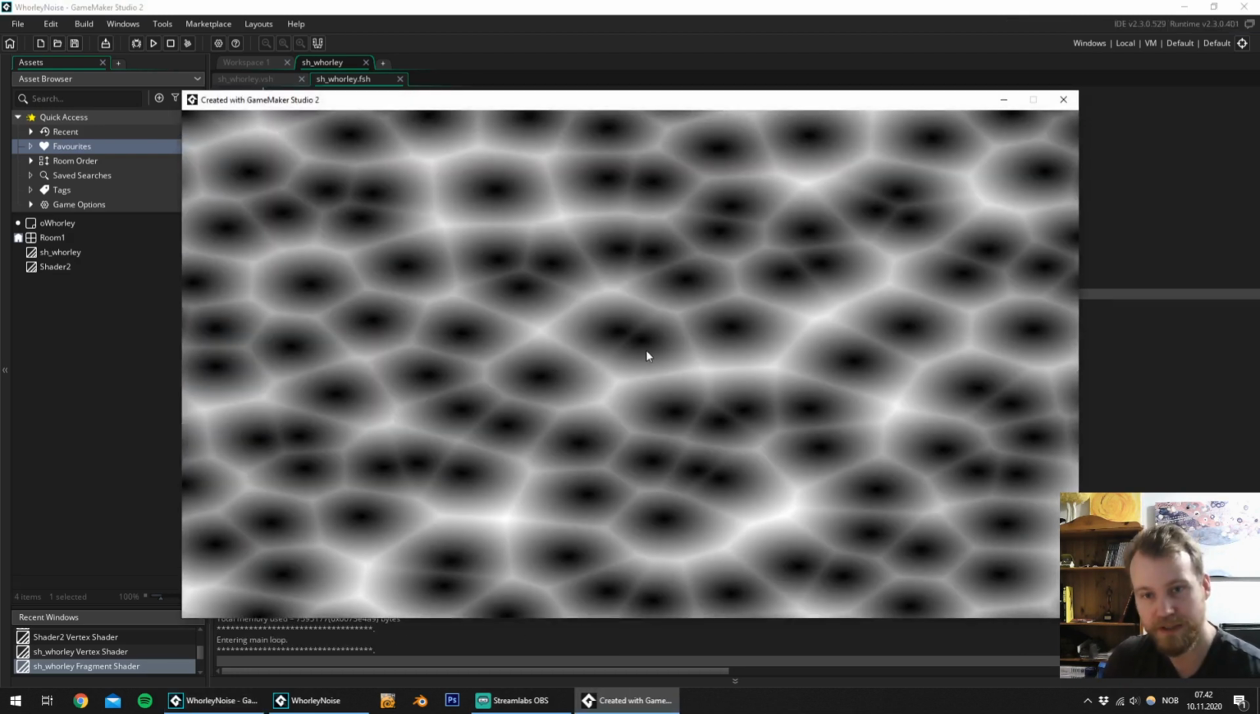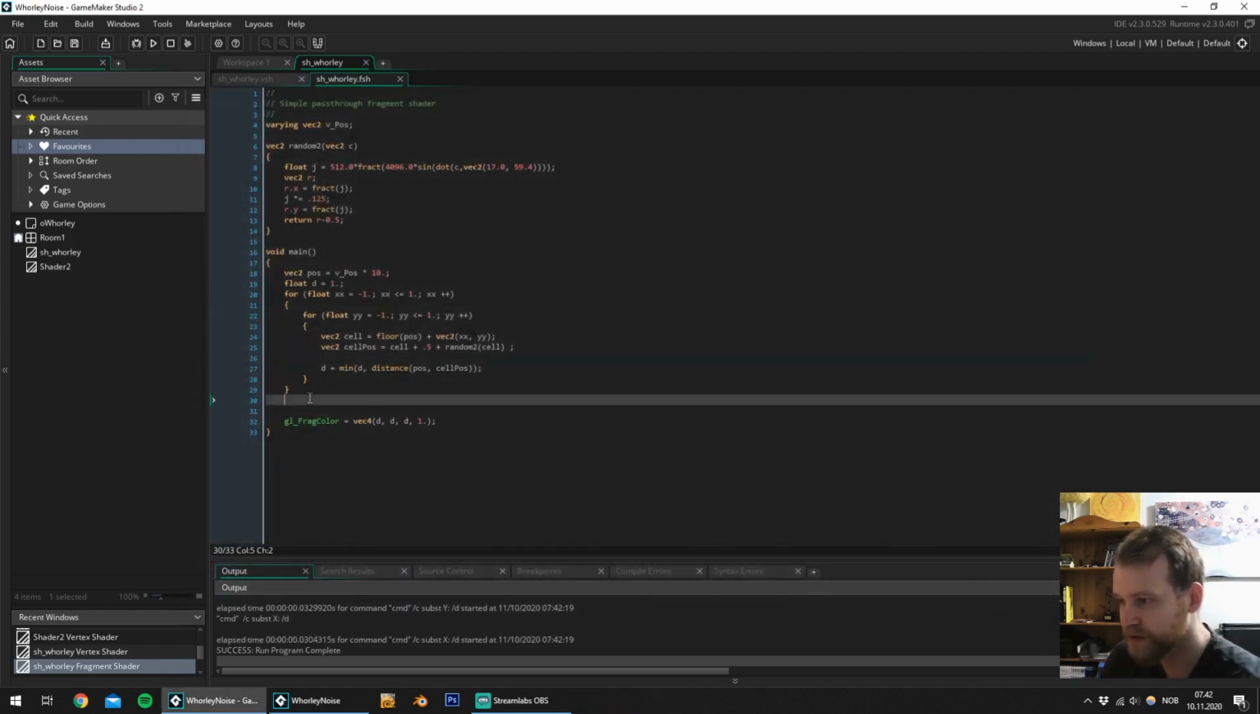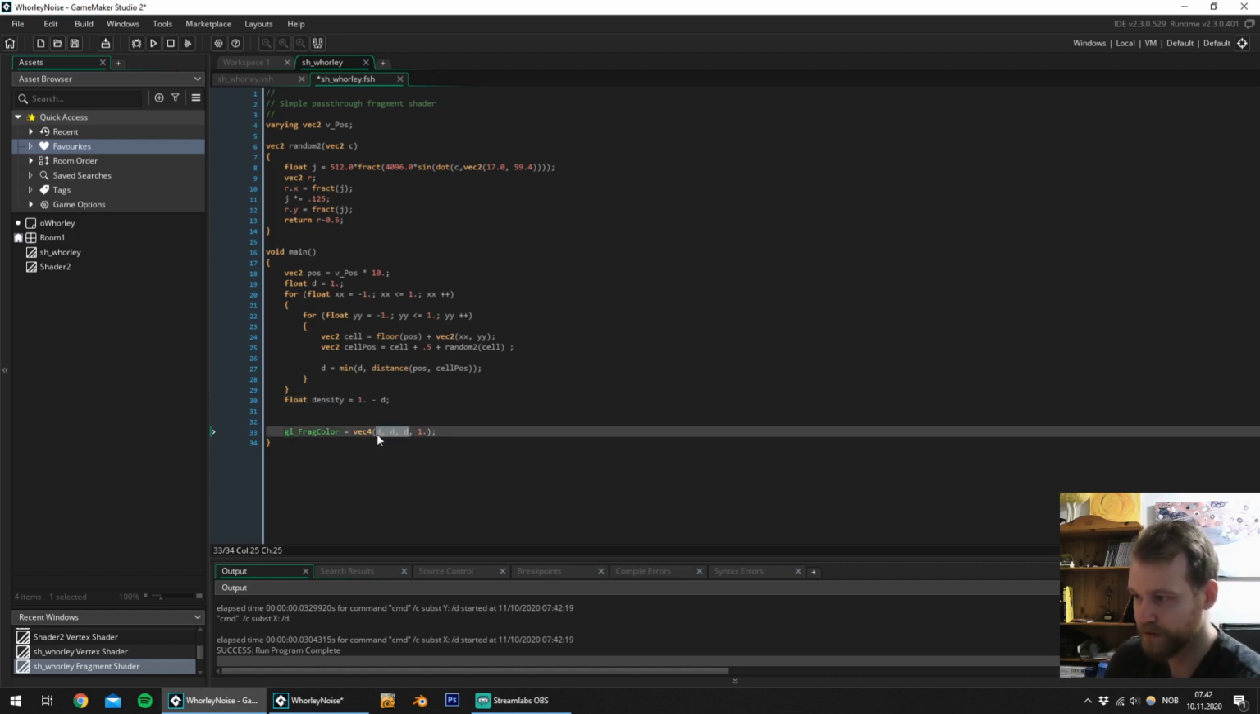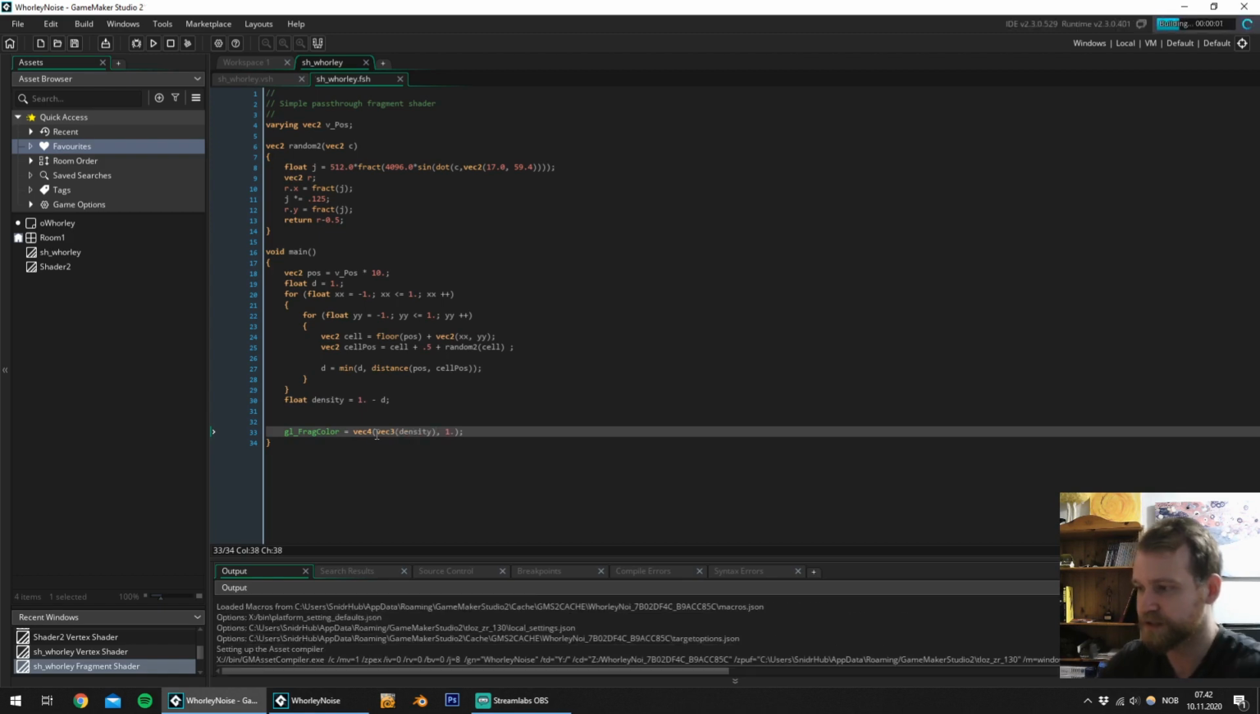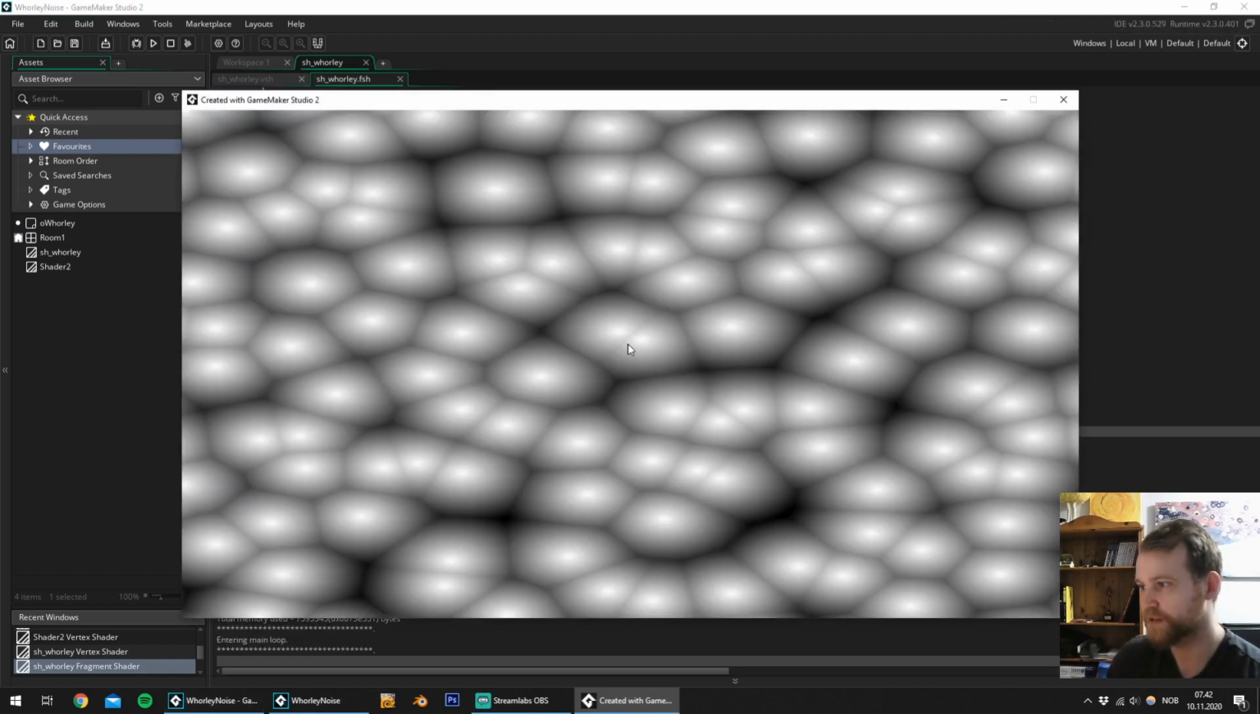Okay, it's starting to look like something. This is kind of resembling a Voronoi pattern, where you can see the edges between each cell. What I'm interested in is the black part here. So what if I make a new variable called density, and I do 1 minus d, and let's just do this and see what that looks like. Okay, so now it kind of looks like bubbles.